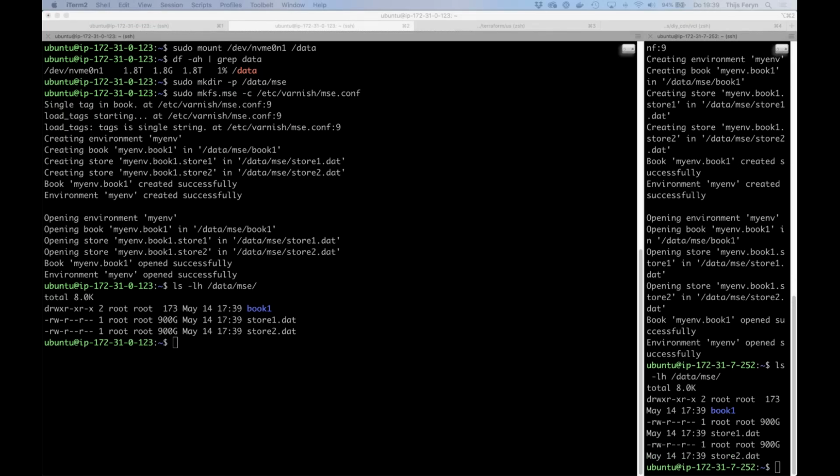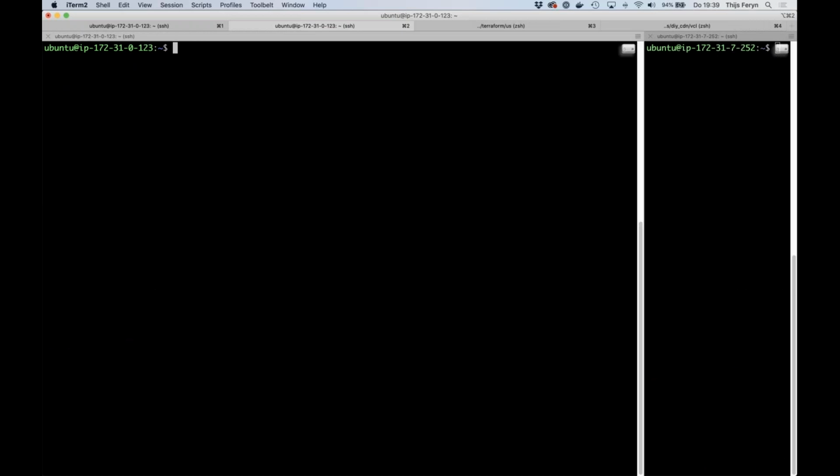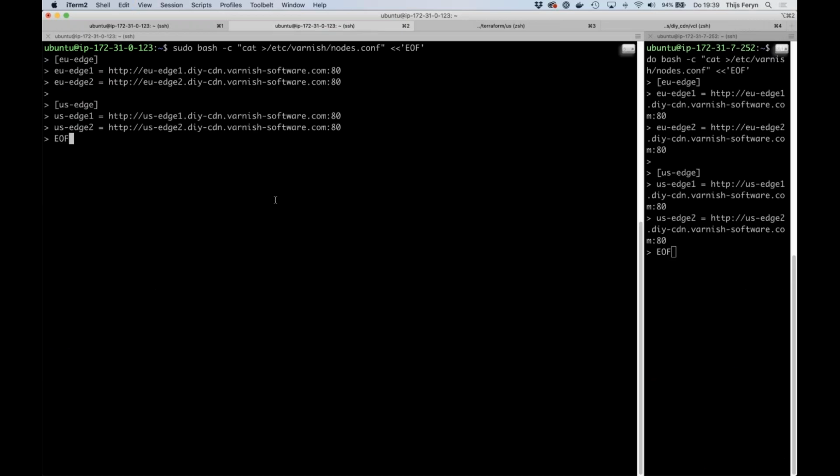Next in line is our nodes configuration. We need to make sure that the full cluster is aware of all the machines. So I'm storing this in /etc/varnish/nodes.conf, and it contains the grouping EU edge, US edge with all my nodes. There we go. And the broadcaster, that service I talked to you about, which I will show in a couple of minutes, will use that to know where to route requests to.